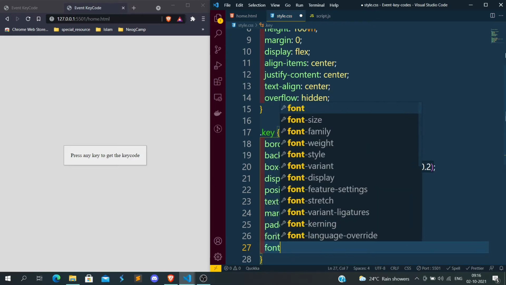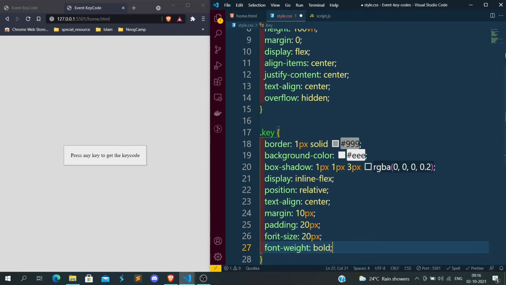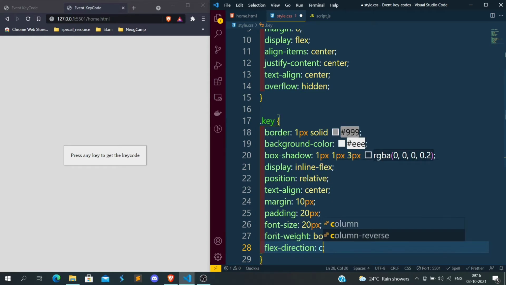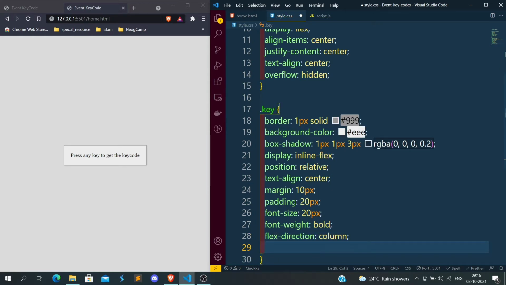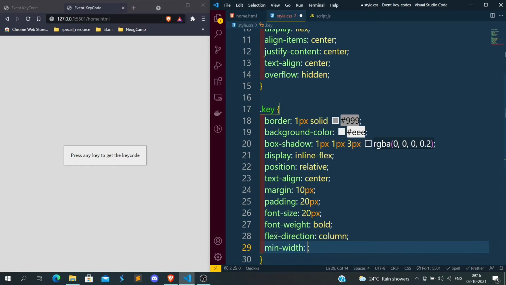Let's give some font weight also, to bold, and let's give the flex direction to column so that we can see it in the column. Let's give min width, so minimum width should be of 150 pixel. Okay, so that's all we need in the key.